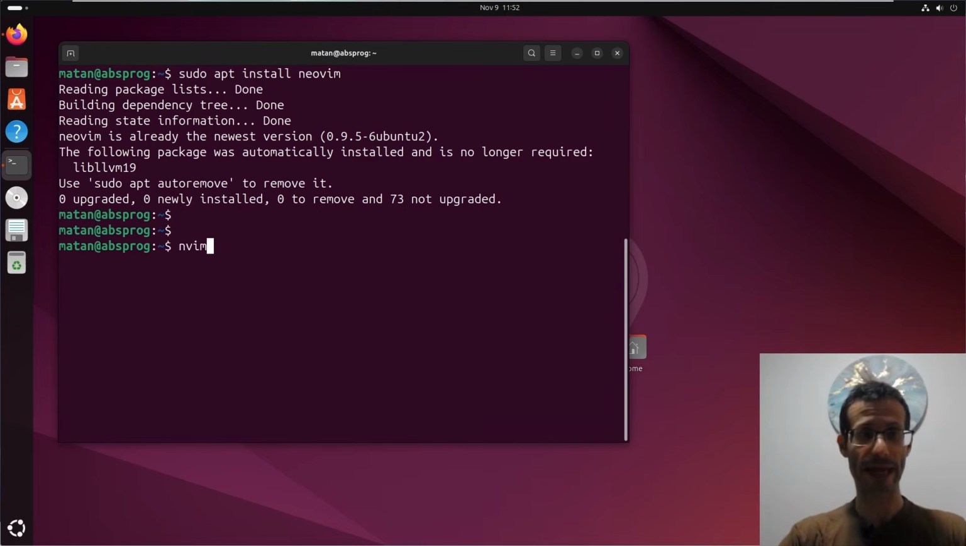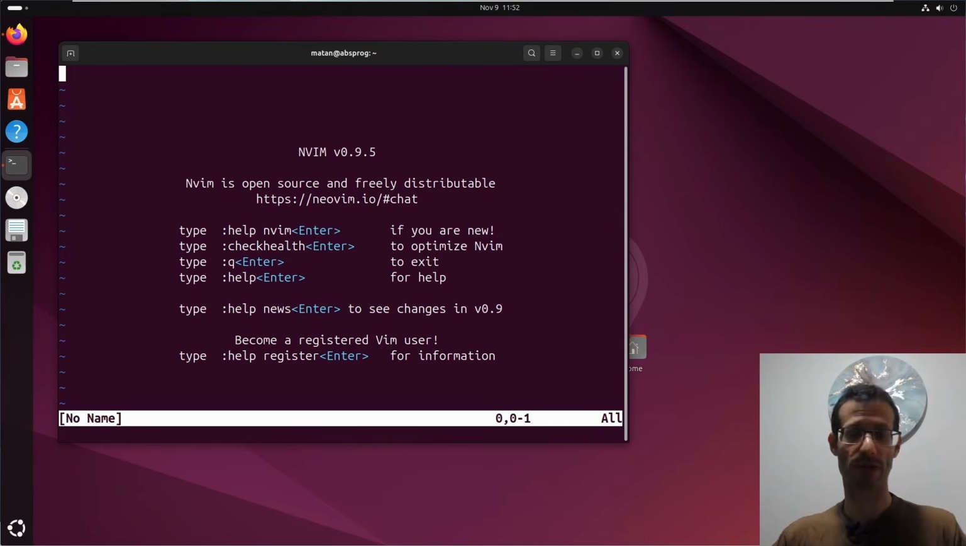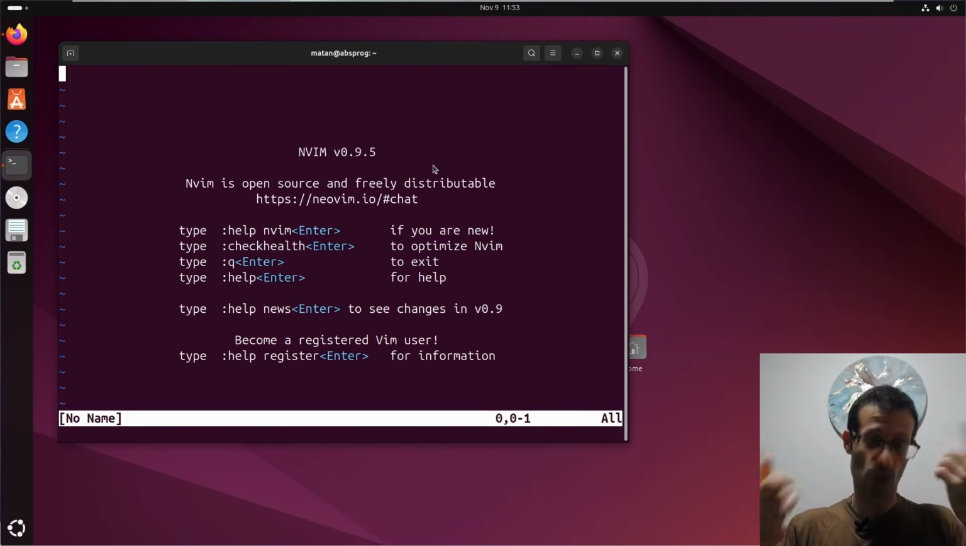I can simply run nvim, and Neovim is up and running, so this is working great. The thing is that, as you can see, we currently have version 0.9.5, and this version is too old for the LazyVim plugin manager to work on. So this is nice, but this is not good enough for our needs. So here is what I'm going to do.